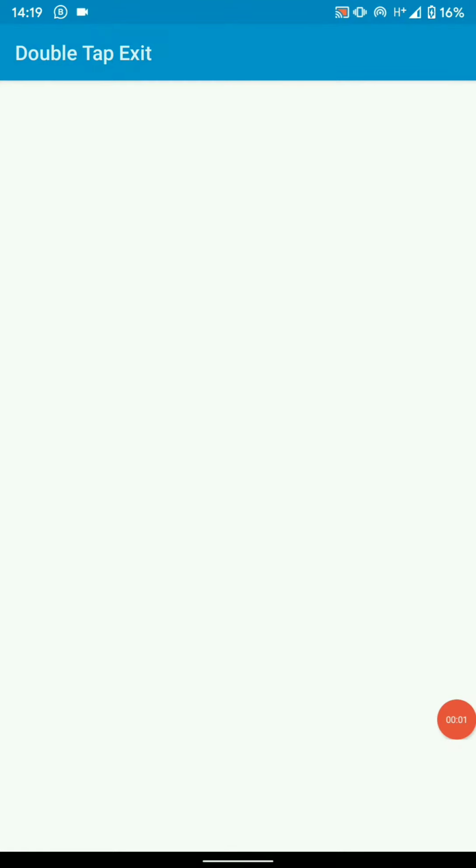Hello friends, in this tutorial we're going to learn how to implement double tap to exit. So you find this feature in most projects where if you press exit once, it tells you to press exit again in order for you to exit the app.